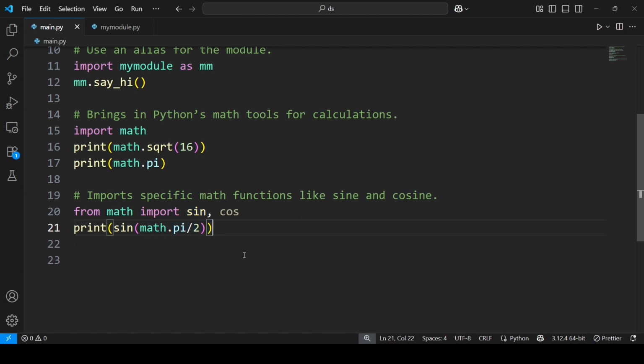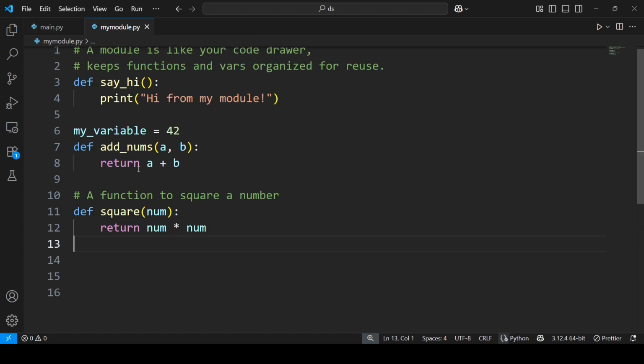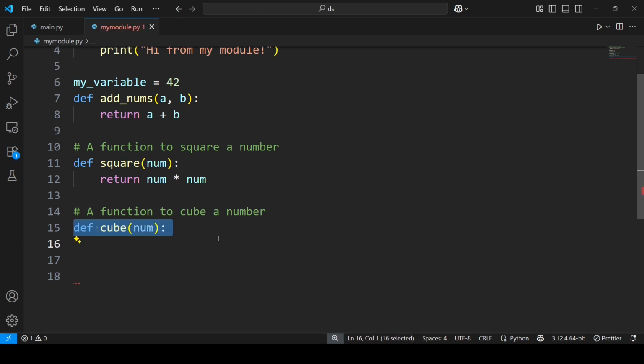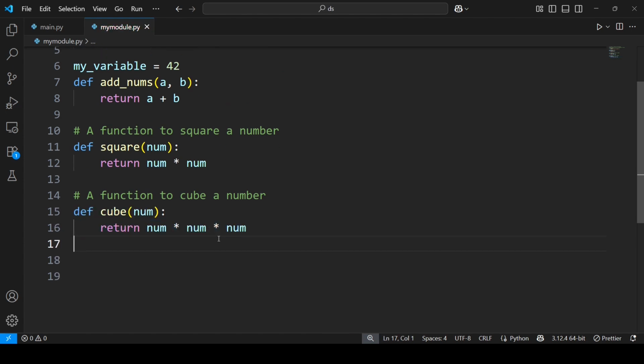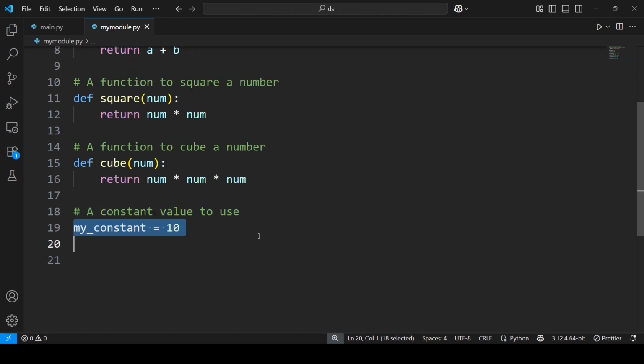Time for a mini project, a custom math tool. Let's create a module for our own calculations. In my_module.py, a function to square a number. Add def square(num): return num times num. A function to cube a number. Add def cube(num): return num times num times num. A constant value to use. Add my_constant equals 10.